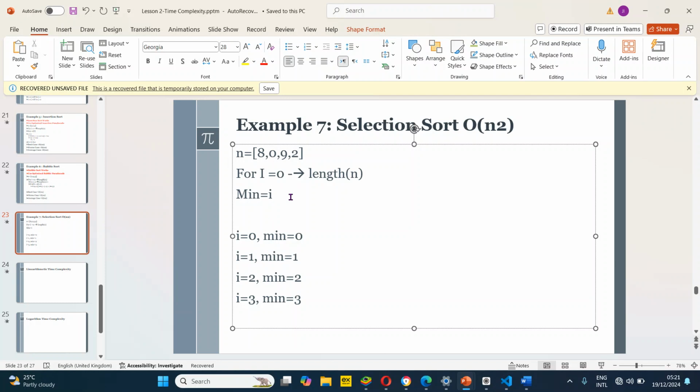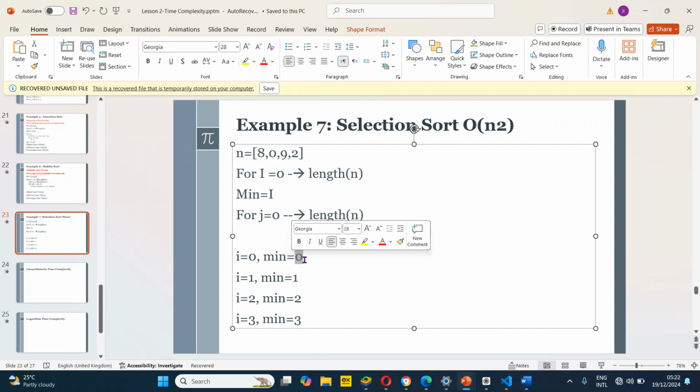Then we have an inner loop, which is for j. Let's assume that j starts from 0 down to the length of n. If j starts from 0 and we already have a min which is 0, it doesn't actually make sense, because what we're trying to do here is compare j with this min. Any j number that is smaller than the min becomes our new min.